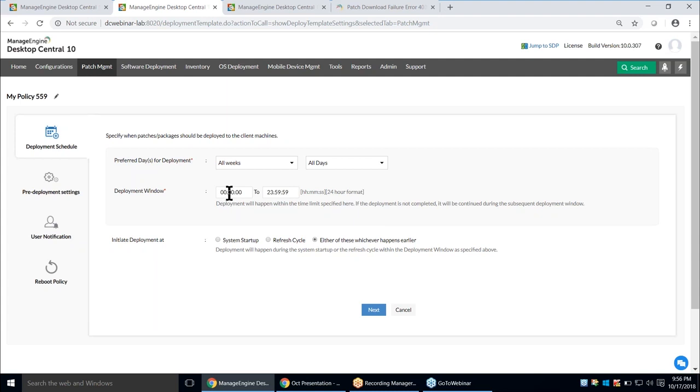And you can put up non-office hours, like you want to deploy patches only during the non-office hours. You can put up the time over here. So from 6 o'clock till 12 o'clock, the patches will get deployed to the environment. And you can choose when the deployment should happen, during the system startup or during the refresh cycle.